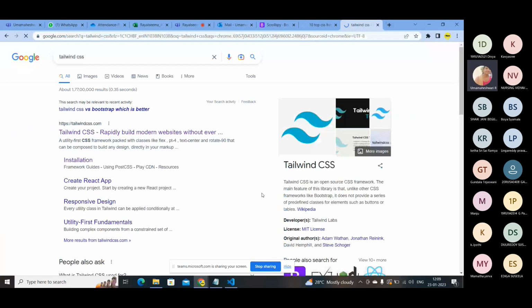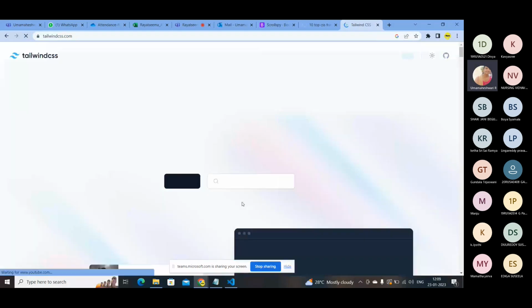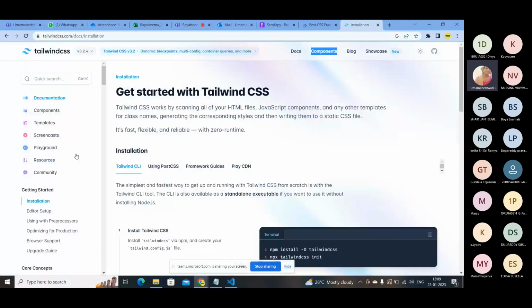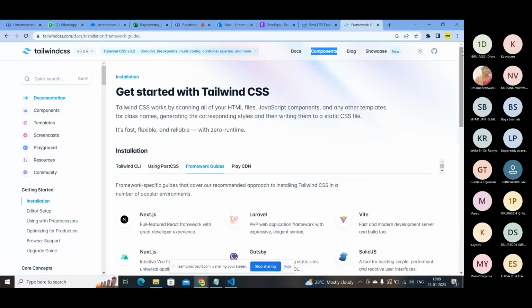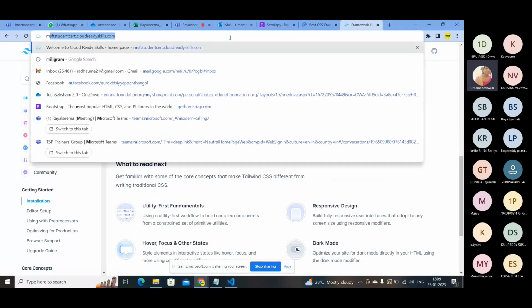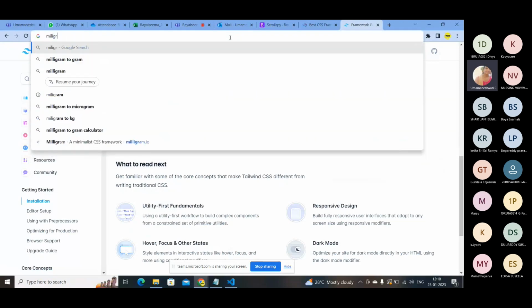Okay. So here they would have mentioned what are the things you can follow. So what are the important framework guides will be there. So you can follow these things. You can, and also the Milligram will be very easy than this. You can also go with that.